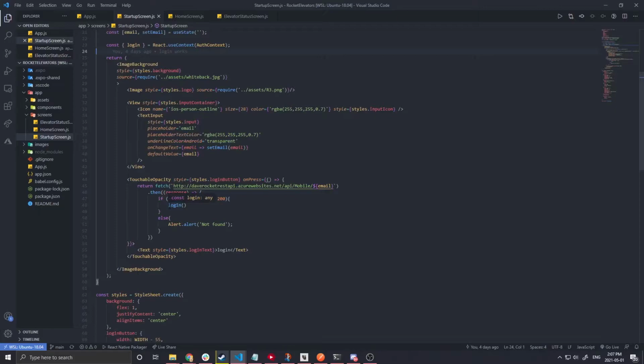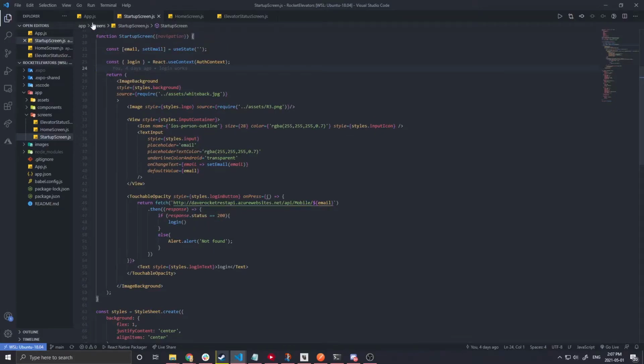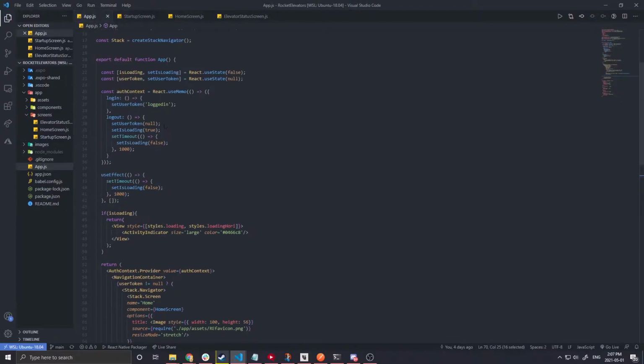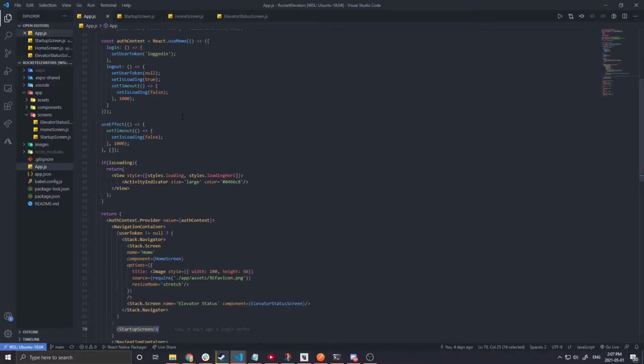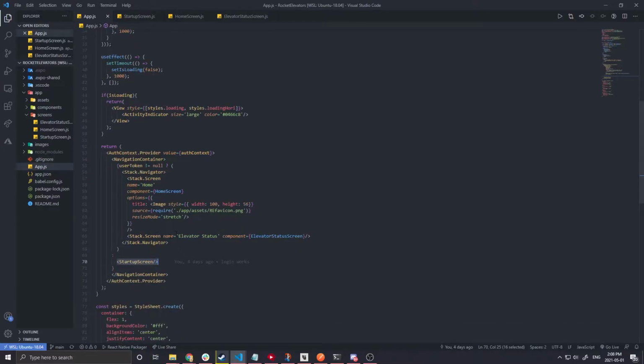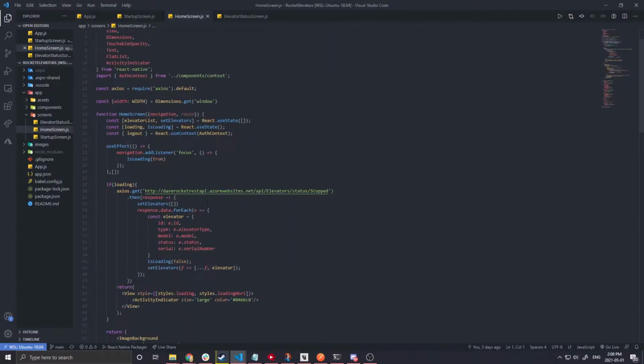So when the email is found inside of the database, it'll call login, and login is a method at the root of the application using a context here. It'll set the user token to logged in. So once the user token is not equal to null, it'll show the stack navigator with the home screen and the elevator status screen.